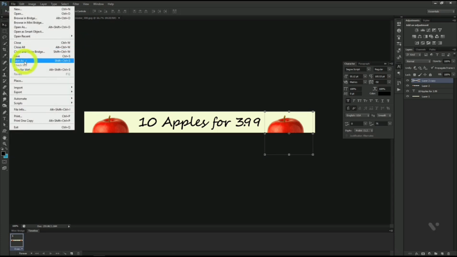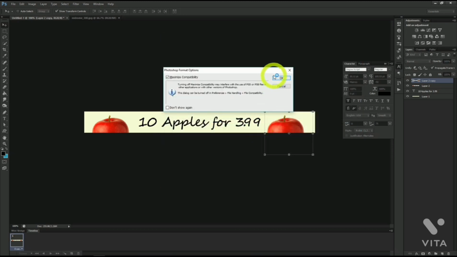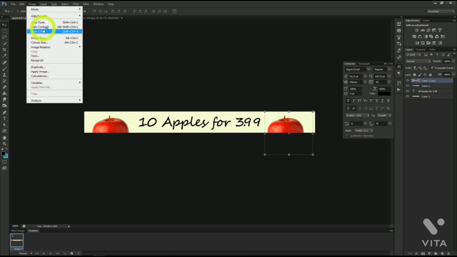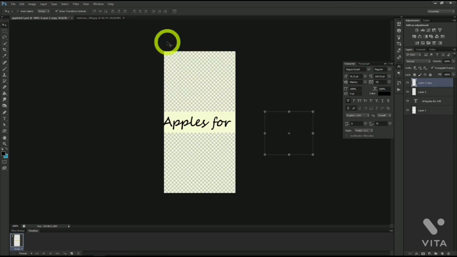Next, let's create a half-page ad, which is a 300 pixel by 600 pixel version. First, save our image as a PSD. Now, change our image to a 300 by 600 canvas. Go to Image, Canvas Size, and change the inches drop-down to pixels. Here, type in 300 width, 600 height. You'll notice our apples and text are now strangely off screen, and our background isn't fully white. We'll fix all of that and show you how to continue to make other sizes of ads.